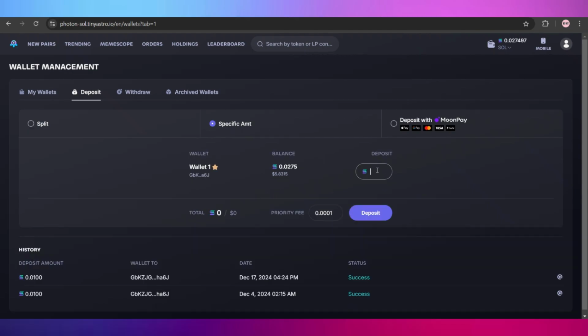Now in order to access Photon, you need to have your Phantom wallet connected to it and have some Solana in your Phantom wallet. Now after that, we can simply head over to this specific amount section and copy the wallet address that we copied earlier. So we can simply paste this address in our Phantom wallet. From there we can directly send Solana, and we can simply do this by entering the amount, and it will automatically send a request to your Phantom wallet to deposit this amount to your wallet provided by Photon.